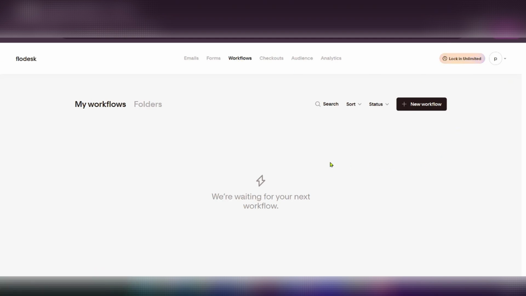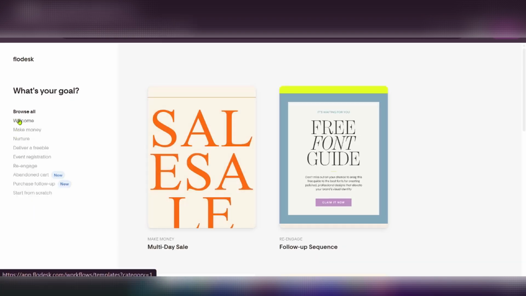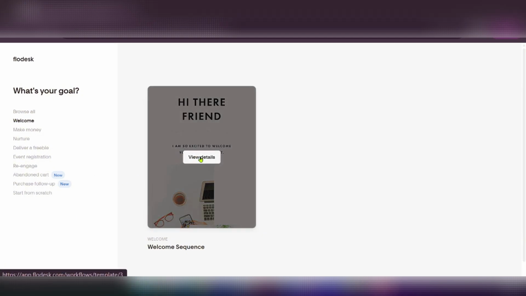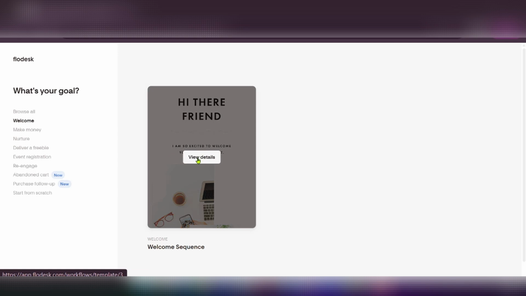So now that we're under workflows, we're going to come over to the button new workflow. And then on the left side, we're going to choose from the welcome series. After choosing the welcome series, you just have one example, that's fine. We're going to click on view details. However, in your case, you'll want to choose what applies in your niche. So let's go ahead and click on view details.